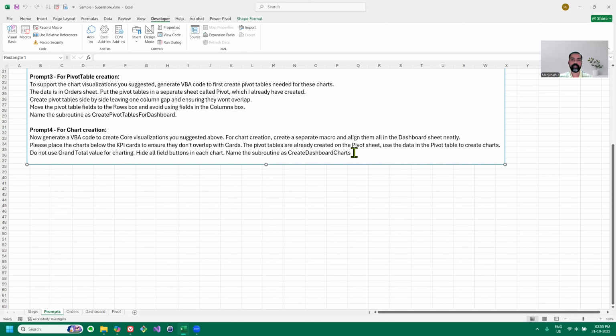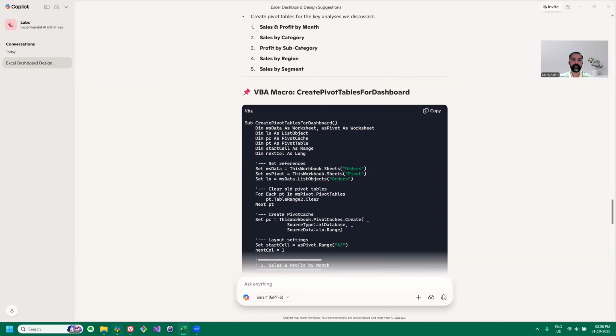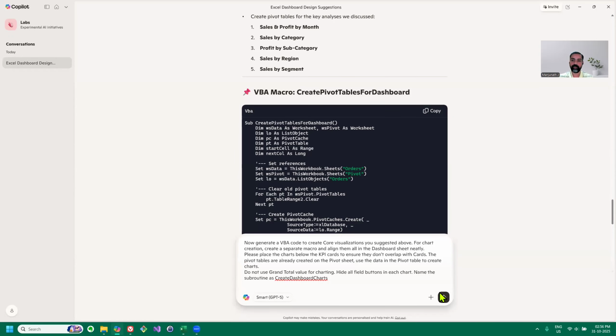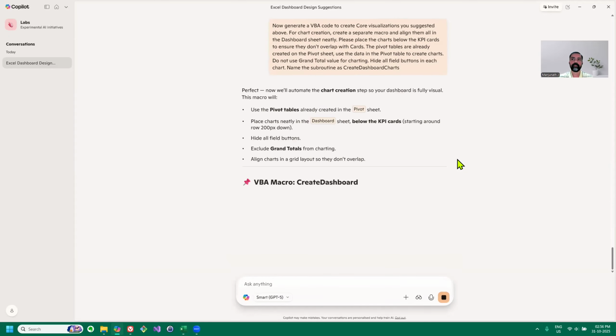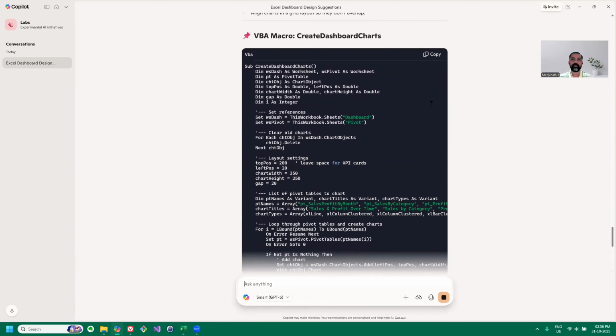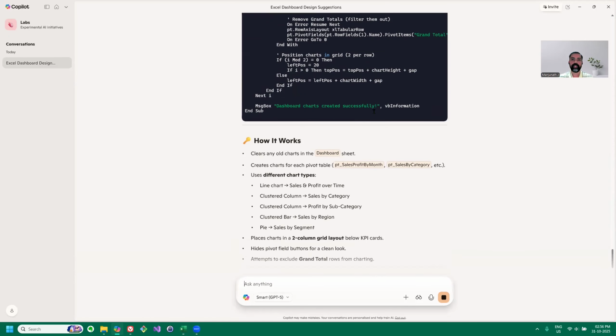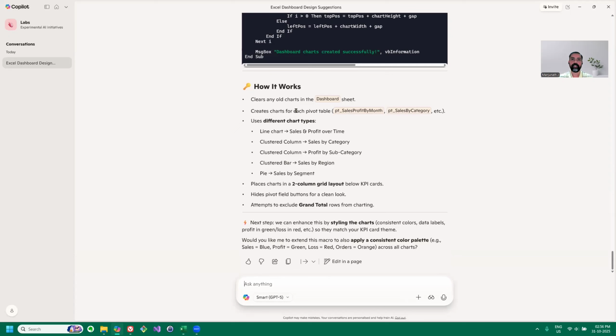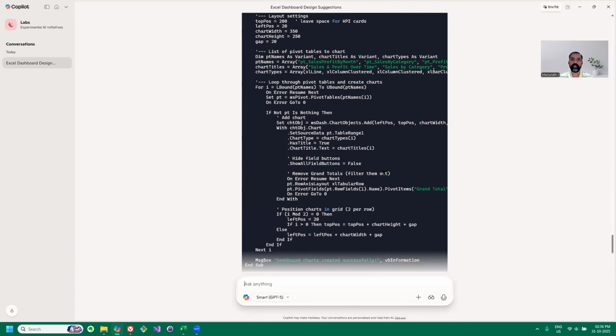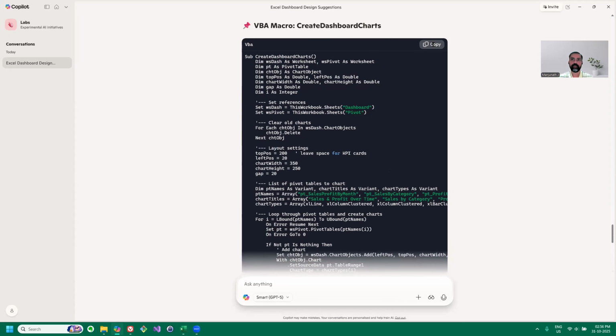So let us now copy the prompt and then go to the Copilot here, paste the prompt, and press enter. Seems like ChatGPT has already created the VBA code and it is explaining how it works. So let us copy the code here, then go back to our Excel sheet.